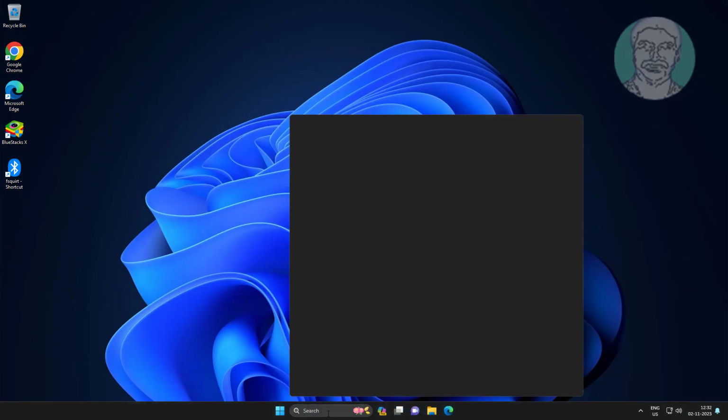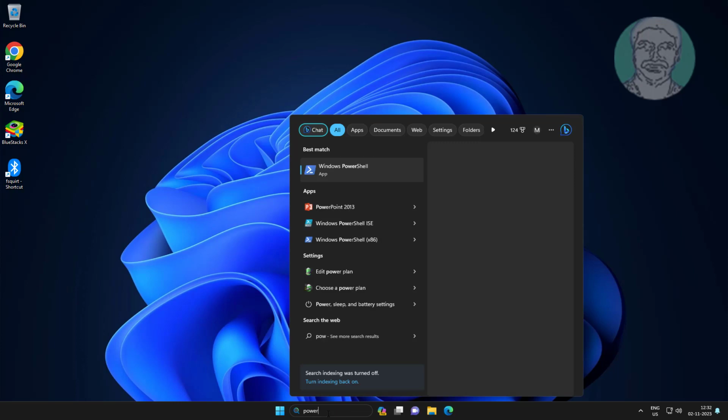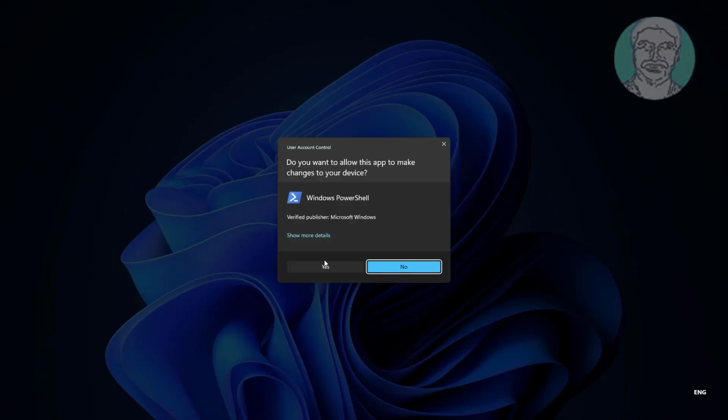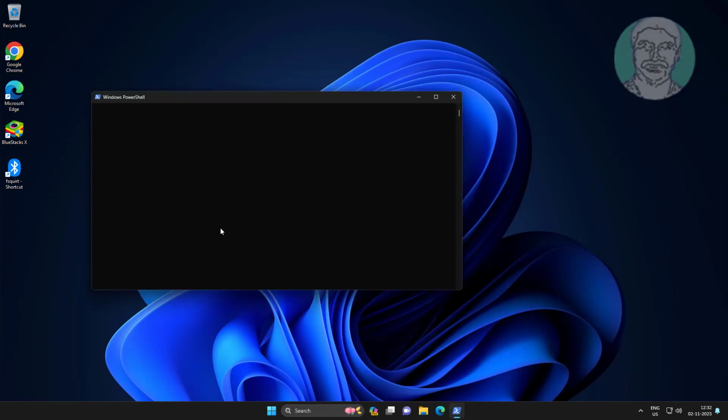Type PowerShell in the Windows search bar, right-click, and Run as administrator. Copy the fourth command from the description and paste it.